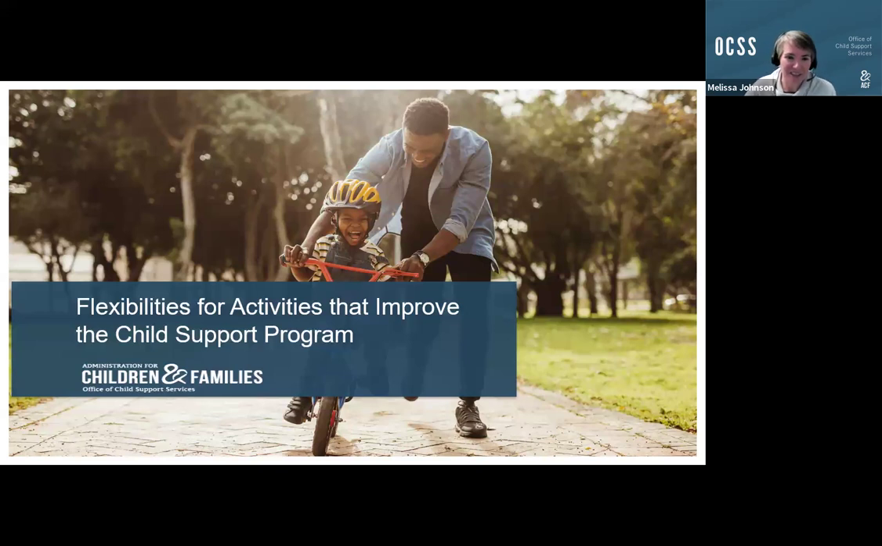Kimberly is the Director for our Division of Policy and Training, and also Mike Gens, the Director for the Division of Program Innovation. We're so happy to have you joining us today as we're going to talk about some of the flexibilities that can improve your activities in the child support program.